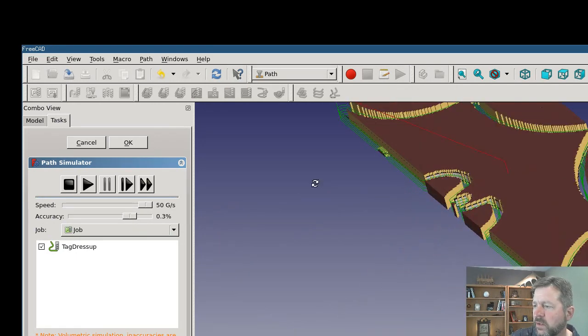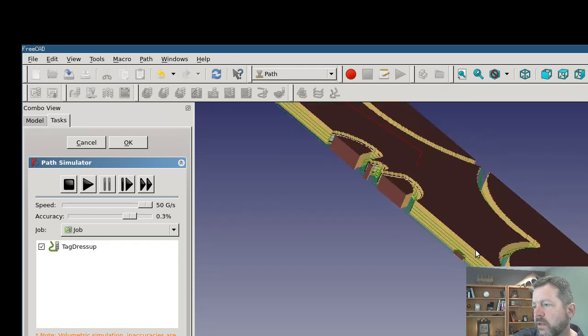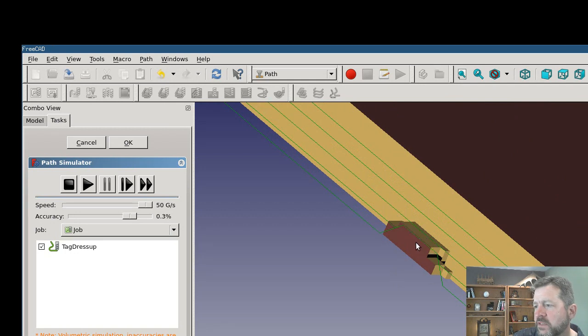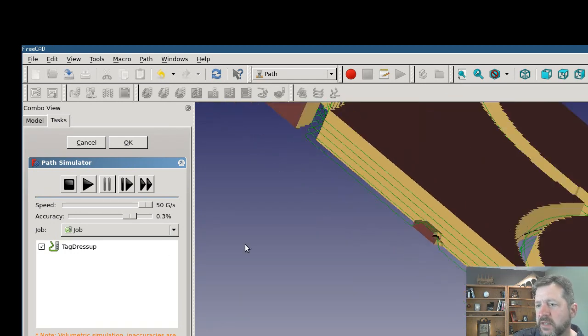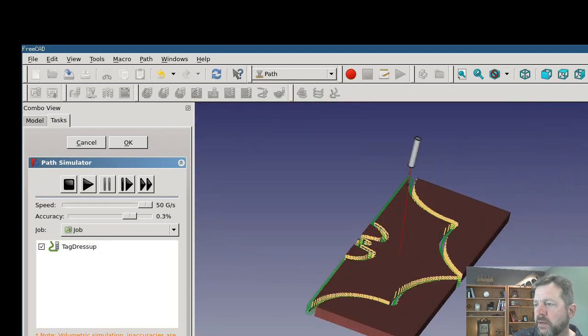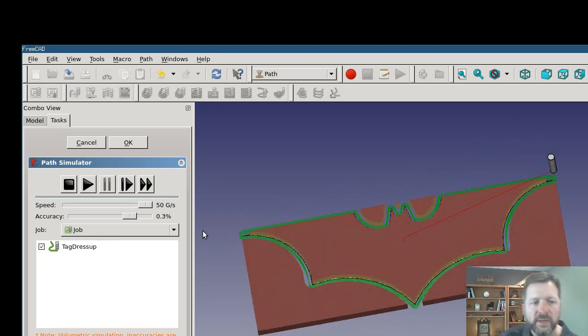Okay, so you can see that here's the material that got left behind. In the simulation, it's fairly rough, but that's the accuracy that I'm dialing down. You get a little bit rougher model, but it runs a little faster and a little smoother. Maybe if your computer's more powerful than mine, it'll work fine at a high accuracy.